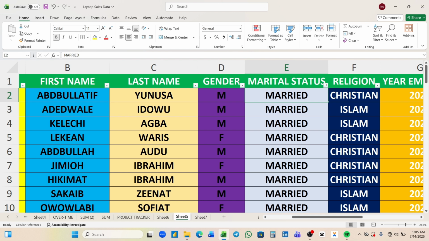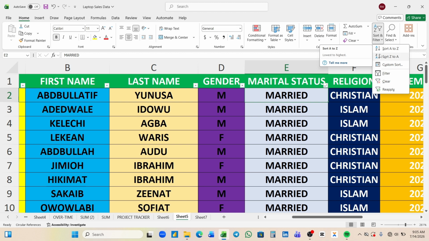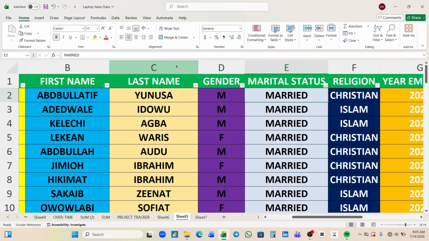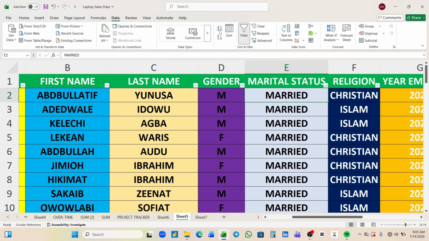This is number 2. You can come here and click on Sort and Filter. It will ask you whether you are sorting from A to Z or Z to A. You can sort from that place as well. Number 3, the third place you can sort your data is here. From the Home button, click on Data, and you see something like this, Sort. So you can sort your data as well.